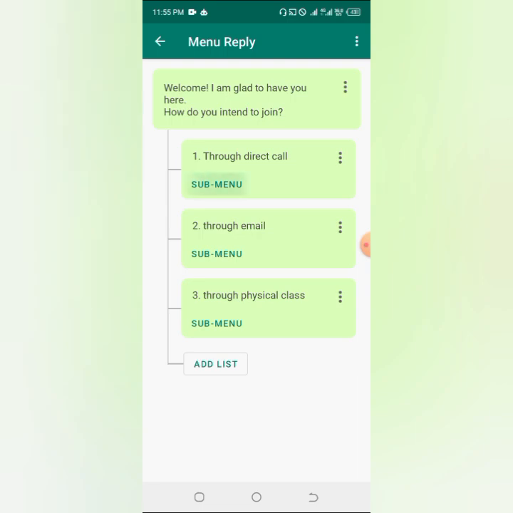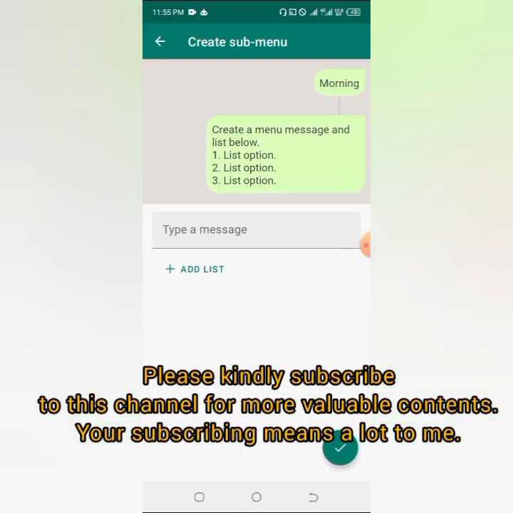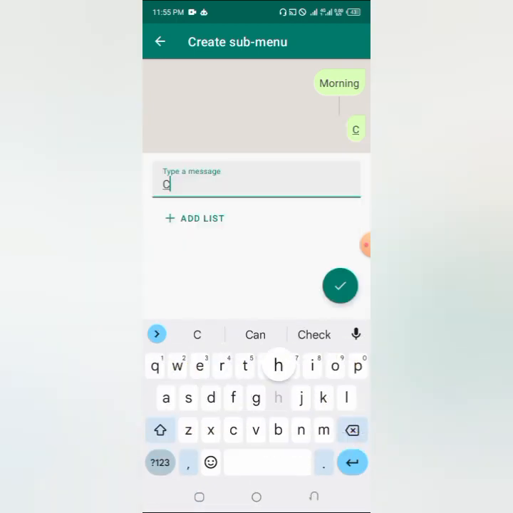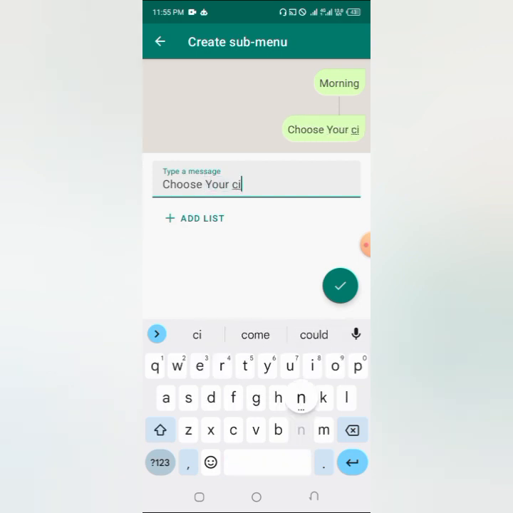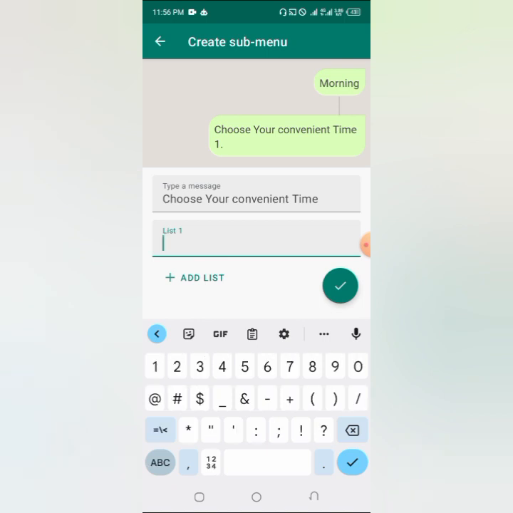So when I click on this menu again, you see the menu. Now, even in the morning again, I can decide to add another menu. So in the morning, I can decide to just choose time. Let me just say, choose your convenient time. Then I'm going to put the list of time. Let's say the list 1 I'm going to write 8 o'clock.